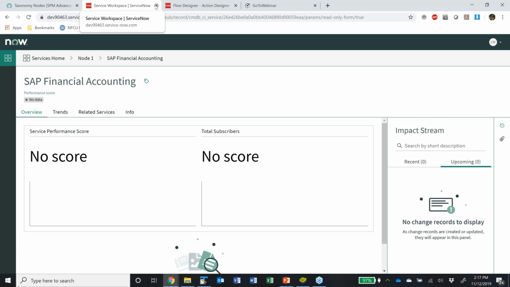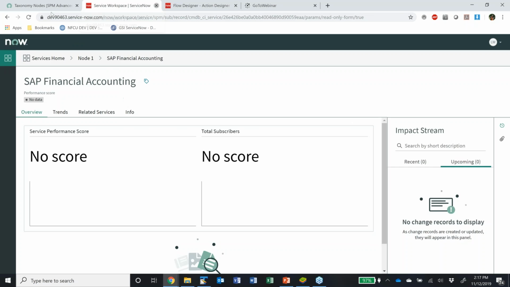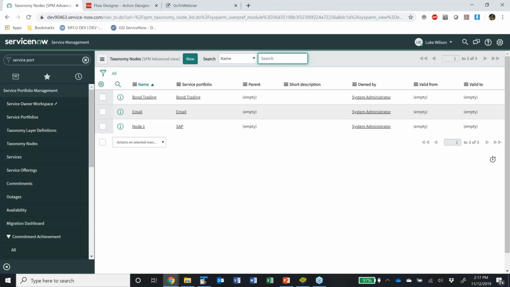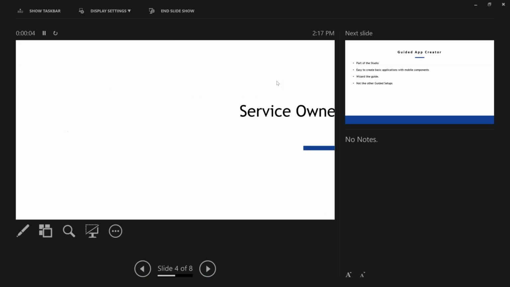All right, that's Service Owner Workspace. Just a neat little UI addition that they've added to Service Portfolio. I like it. All right, next. One day I'm going to get this thing to do this automatically.